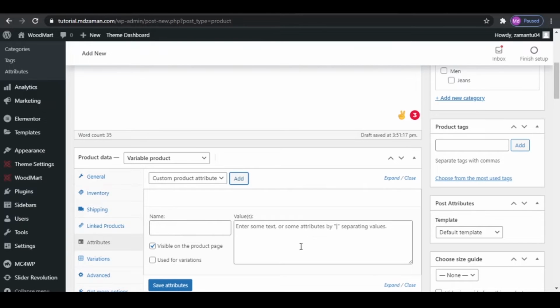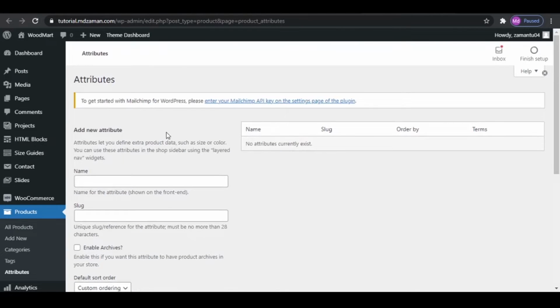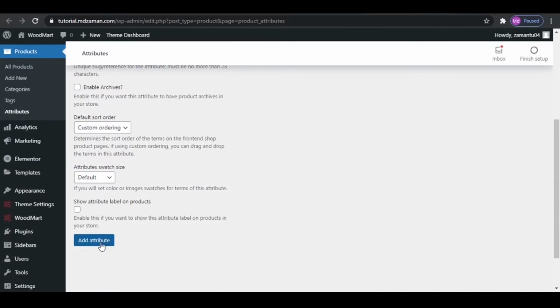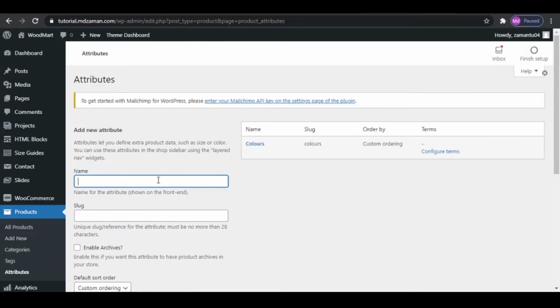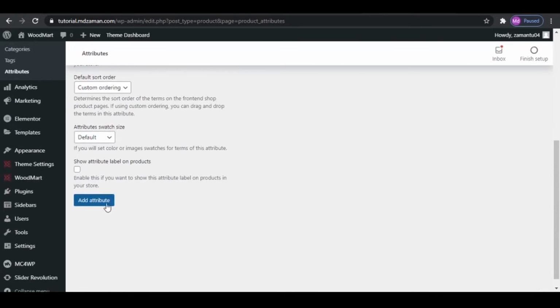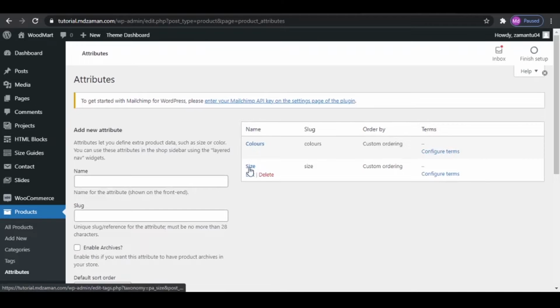Or an alternate way of adding attributes would be to go to the attribute section over here. So I'm going to open the attributes in another tab, come over here, and I'm going to add the attributes over here. So the first attribute that I want to add is colors. I'm going to add colors and click on add attribute, and this will be added over here. Again, I want to add an attribute size. So I've named it size and I'm going to click on add attribute, and as soon as I do that, size is also going to get added over here.